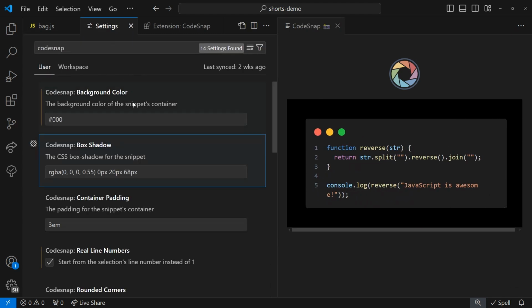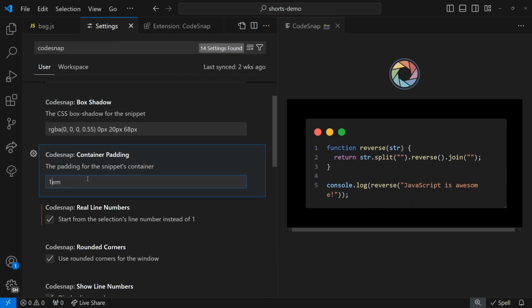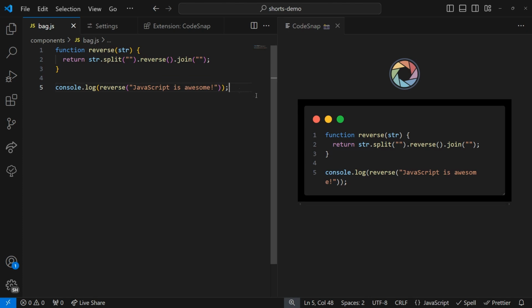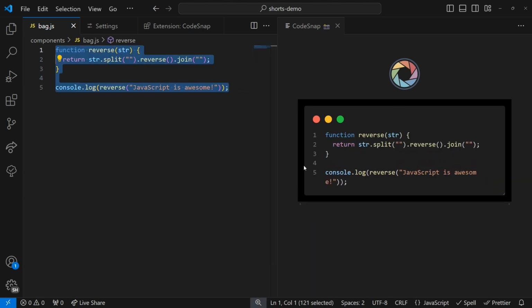Let's see what settings we got. You can also change the container padding. Let me just reduce it, and now we can see, like, I already have it selected, so this works fine. Let me just do this a bit.